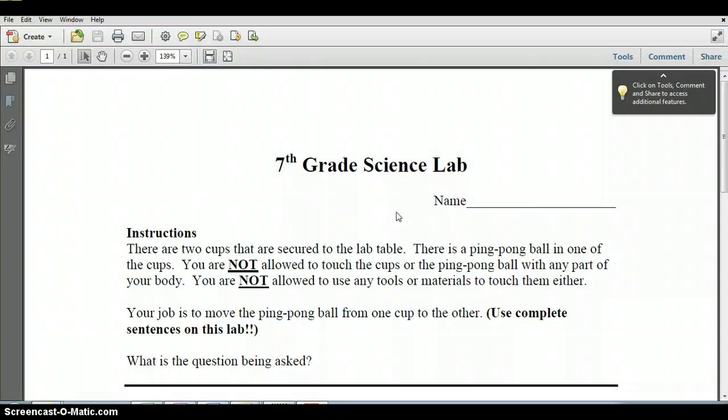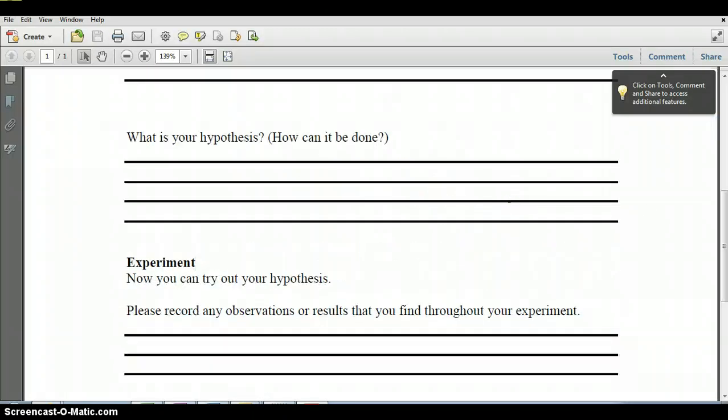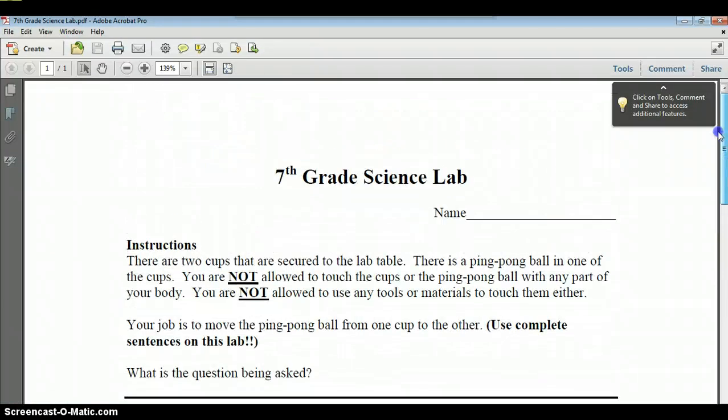Immediately it turns it into a PDF form. Now, it's not an interactive form. As you notice, I can't type anything in these blanks until I make it an interactive form.